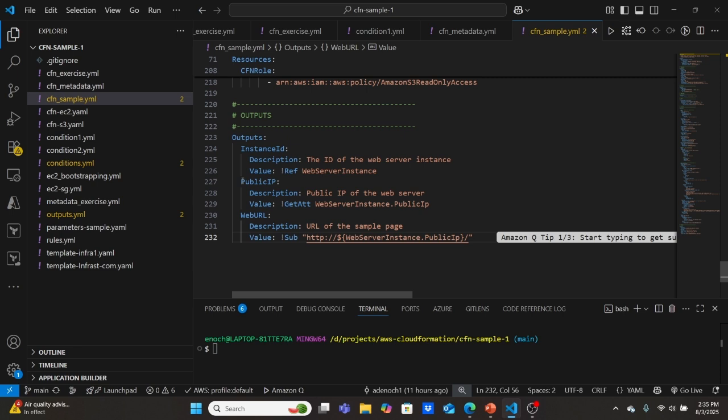So we also want to get the public IP. We gave you this value, and you can check your documentation to see what you will get when you use the logical ID of the resource and the public IP like this. You will see it will show you. And we are also getting the web URL, which is going to give us the web server instance public IP address. All right, so that's that.